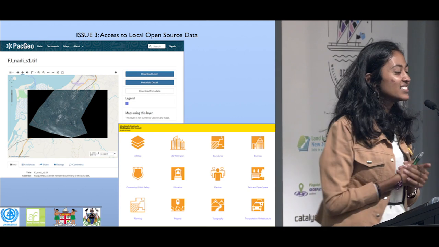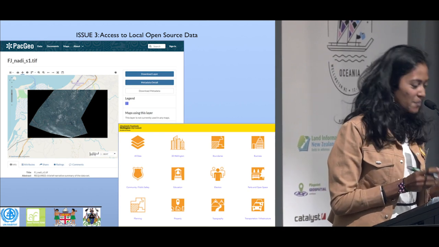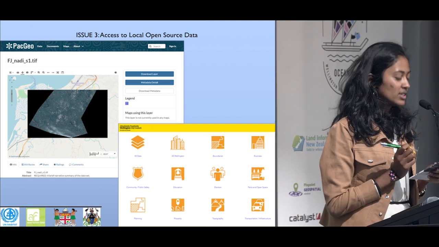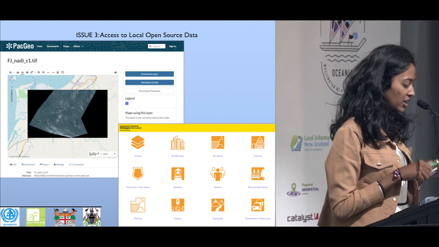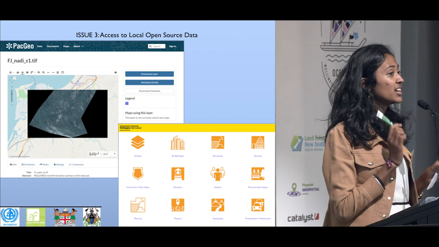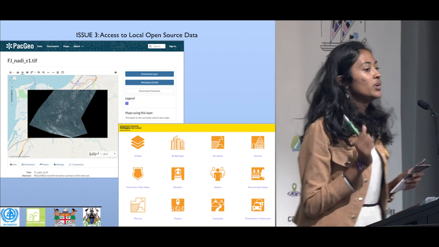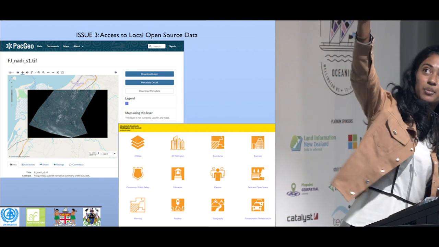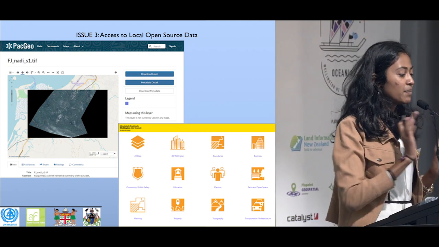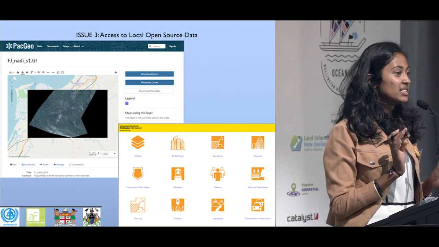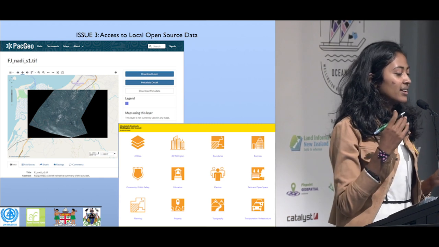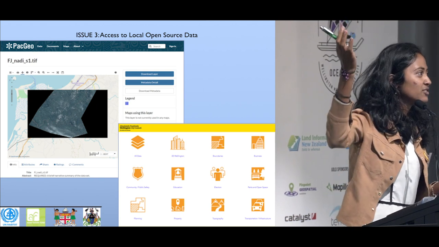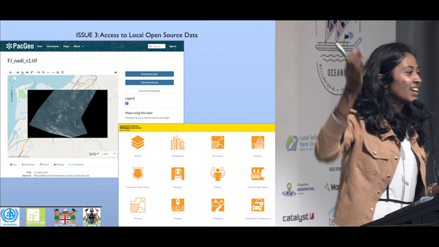Next, access to local open data sources. In Fiji, we have a few data sources such as PacGeo, PacCres, and Vanua GIS. Vanua GIS is not completely open. We need to get permission from Lands to use it. But if you see the top image, that's PacGeo, and I searched the term Nandi, which is my town, and 7 results came up, of which only one was relatively useful.